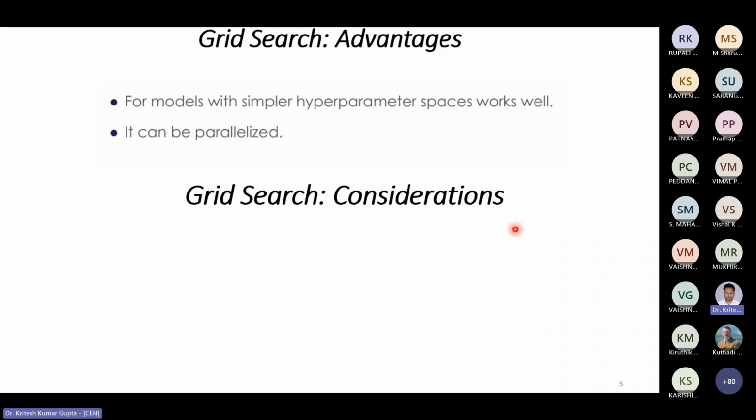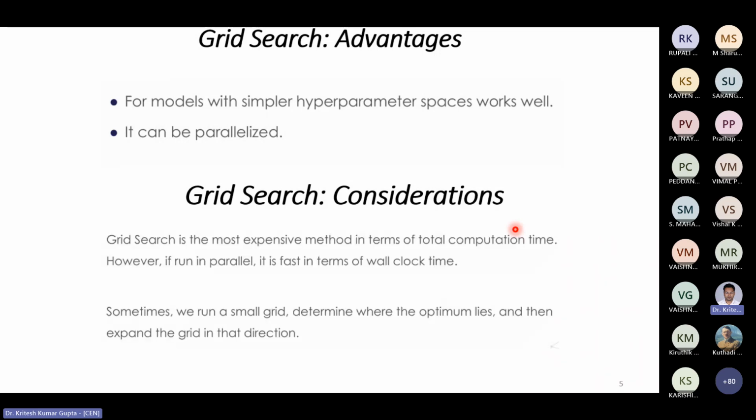There are certain considerations associated with grid search. Grid search is the most expensive method in terms of total computational time. However, if running in parallel, it is fast in terms of wall clock time. Sometimes we run a small grid, determine where the optimum lies, and then expand the grid in that direction.